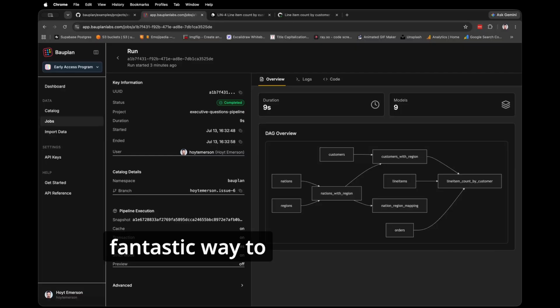A fantastic way to show an end-to-end project where we work with both the Bauplan MCP and a coding agent to ask questions over our lakehouse.